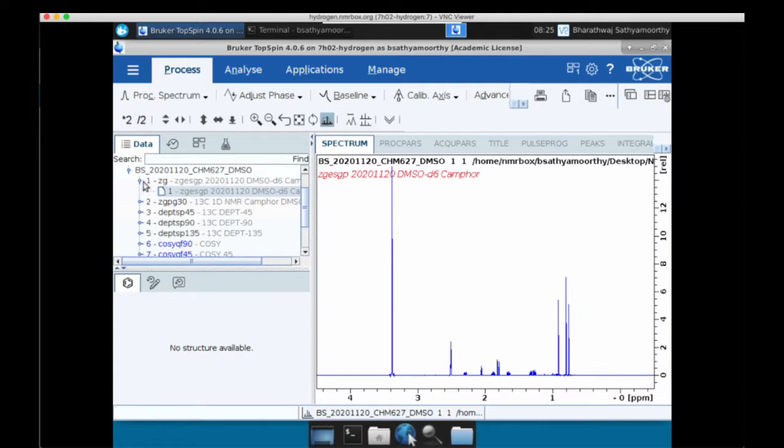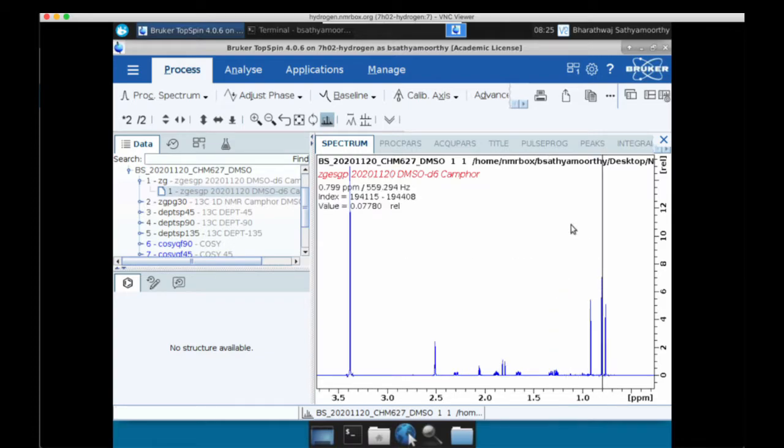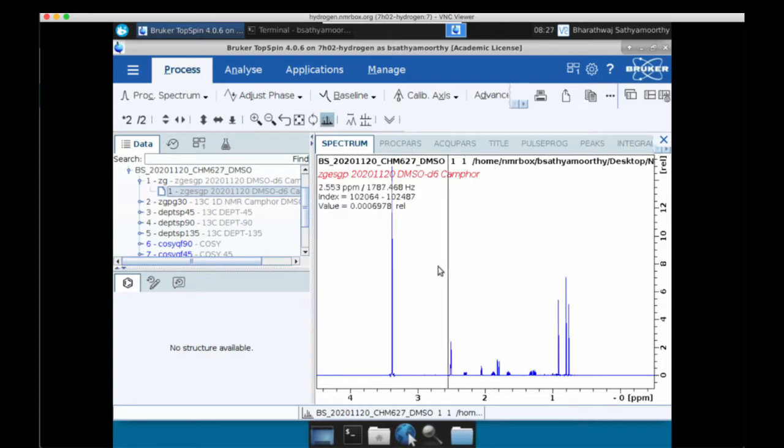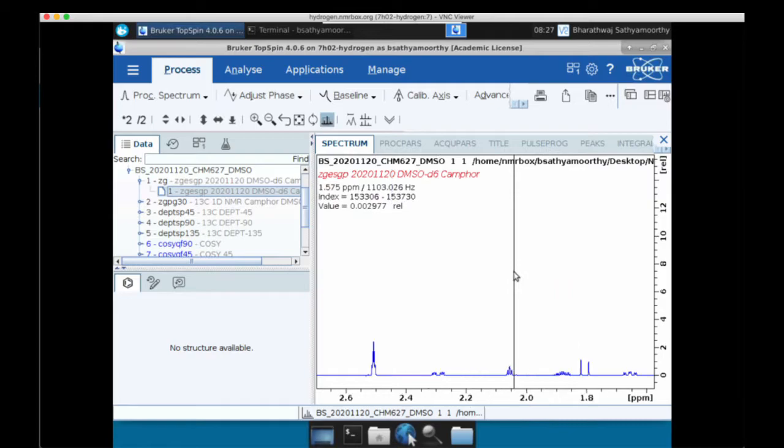Once you double click each one of the numbers, these are the data that has been collected for this given molecule. Basically, you can think of 1, 2, 3 as the experiment numbers. ZG stands for the proton one-dimensional NMR experiment, and what you are able to see is the data that has been collected for this given molecule. You would be able to use your mouse left click and drag in order to zoom in to certain portions that you would like to take a closer look at.